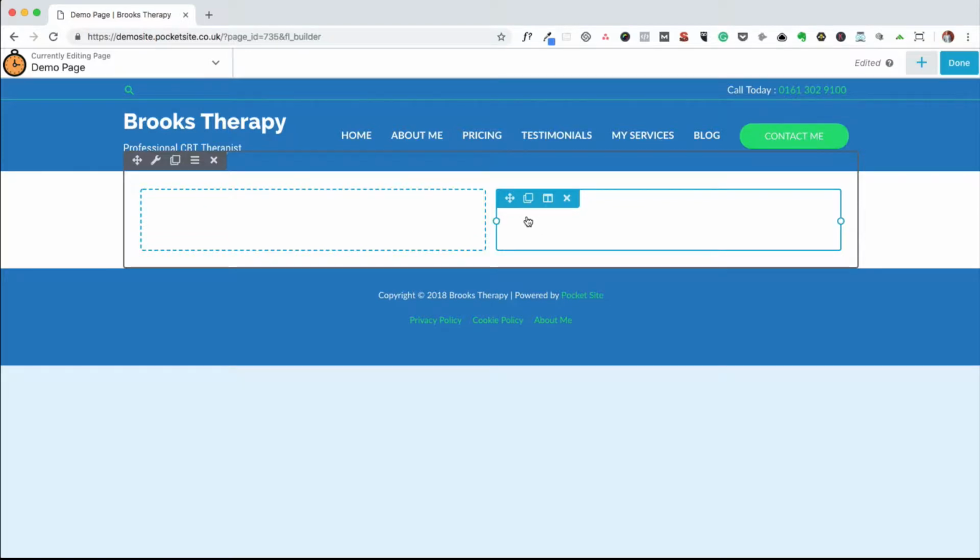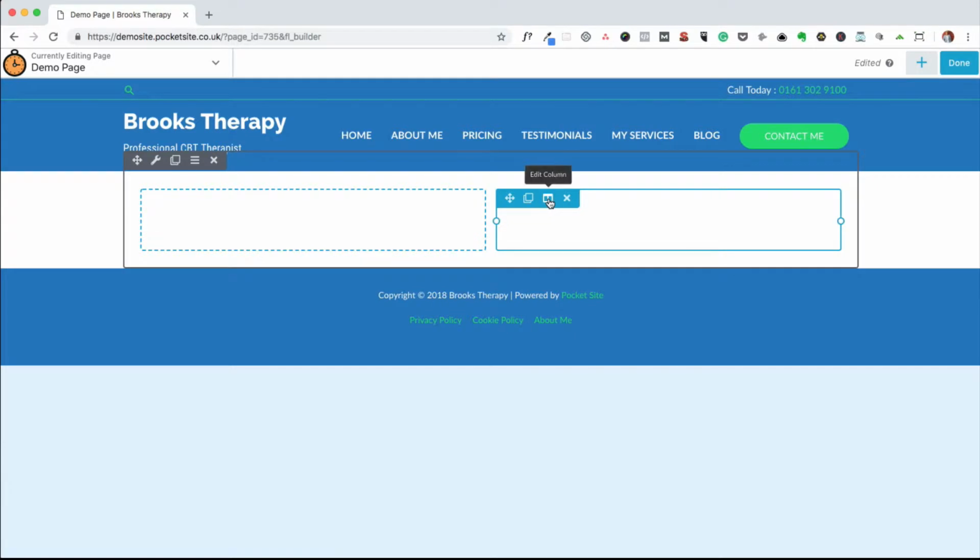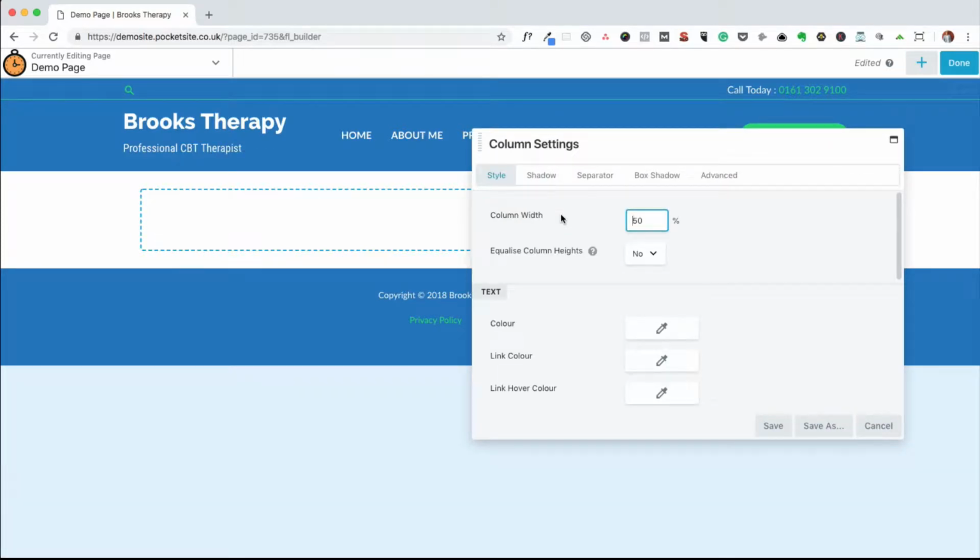The other thing you'll notice is that the columns as well have their own settings. So as you can see here, if you click on Edit Column, you've got column settings, reset column widths again, and reset row width. So you've got a number of options there, and you've got the same on the other column as well: column settings, reset column widths, reset row width. If you look at column settings, then you've got some interesting options there as well.